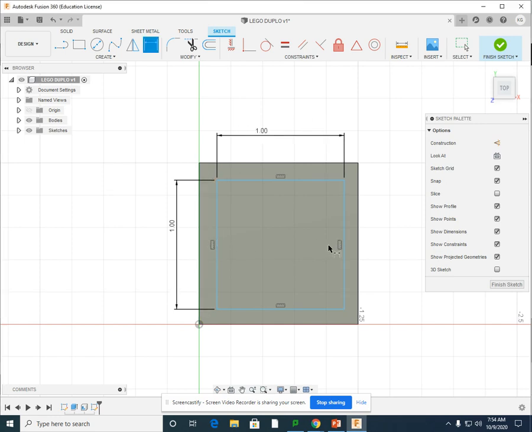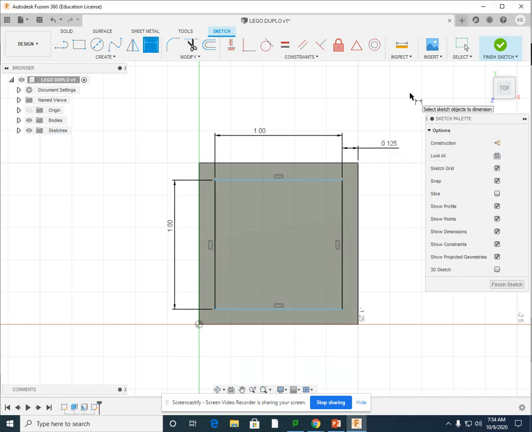The difference between the outside of your Lego and that reference square will be determined by measuring your Lego. In my case, it's 1.25. The difference of 0.25. From here to here will be 1.25. From there to there will be 1.25. Select sketch dimension. 0.125. And the same for the top and bottom.